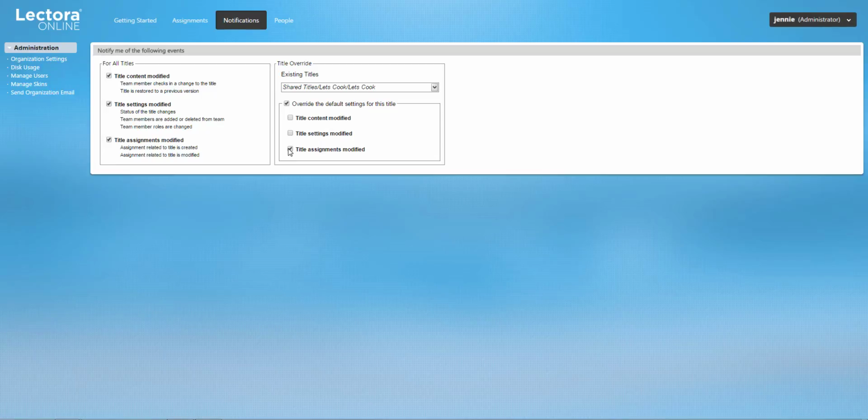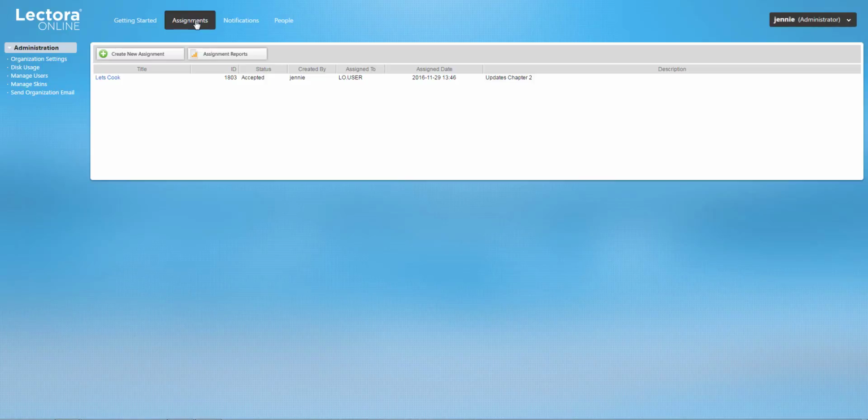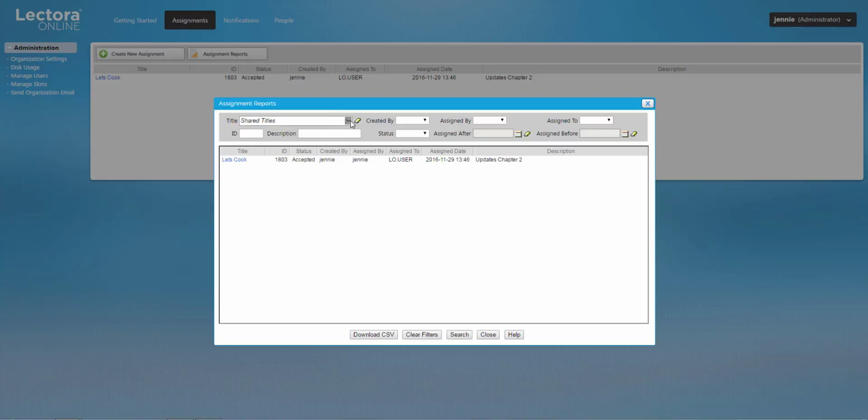You can also generate a report on assignments if needed. Navigate to the Assignments tab on the home page. Select the assignment reports to see multiple fields of information regarding an assignment. From here, you can filter your view of content by selecting the various dropdowns and date fields.